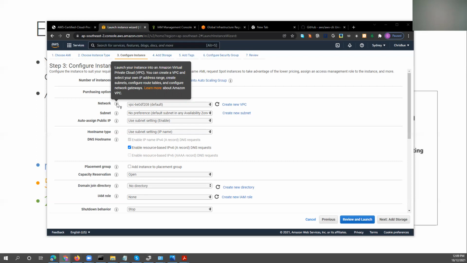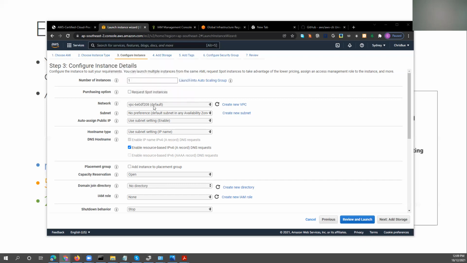And you will configure network gateways. Gateway is very important. This will connect to the internet. Without gateways, your VM will not be accessible. By default, meron na siyang VPC. So hindi na ako gagawa.